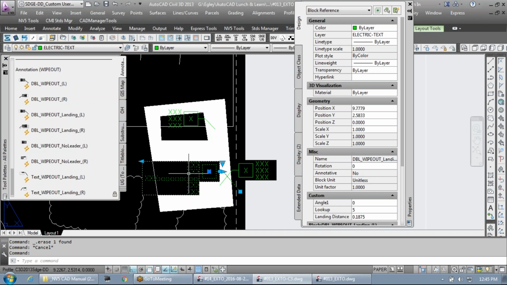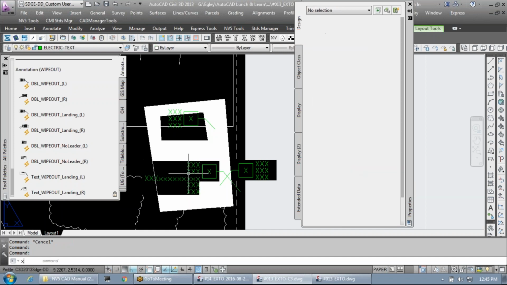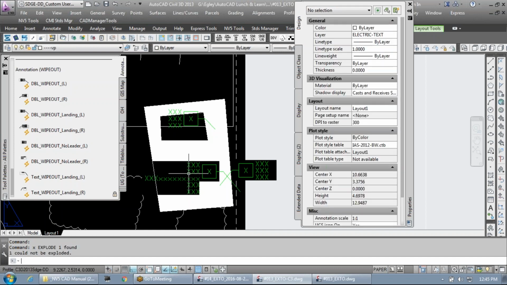Yeah, I can just explode my block. Yeah, I dare you. I dare you. See what happens when you try to explode it. Just so you guys know, most of the blocks that I've created here do not have explode capability. And nobody knows the workaround, right? So we'll leave it at that.